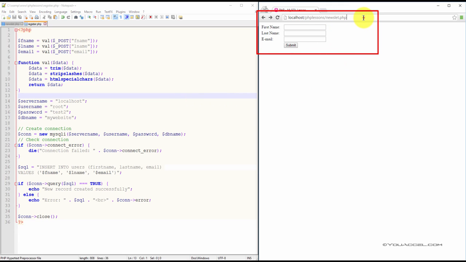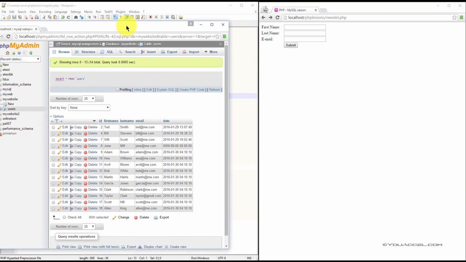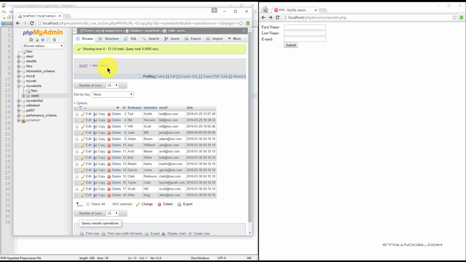With our register.php page complete, let's go ahead and test the functionality of our form in our web browser. So load the URL to your form page in your web browser. And I'm going to pull up PhpMyAdmin. I've loaded the users table so we can see all the records. You're going to notice that as soon as we fill out this form and press submit, a new record is going to be added in our table.